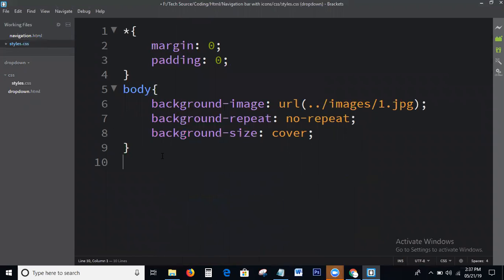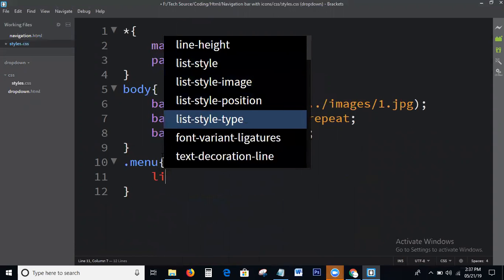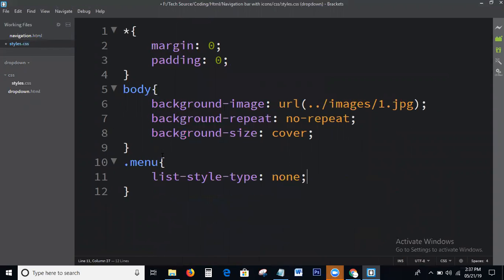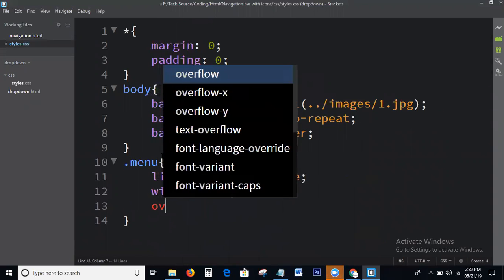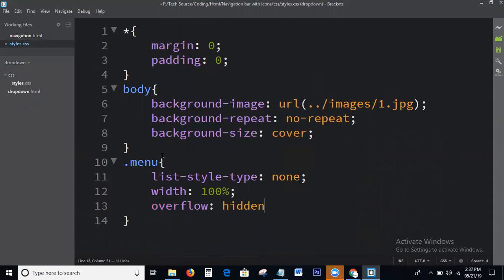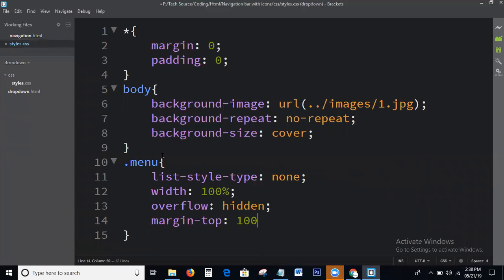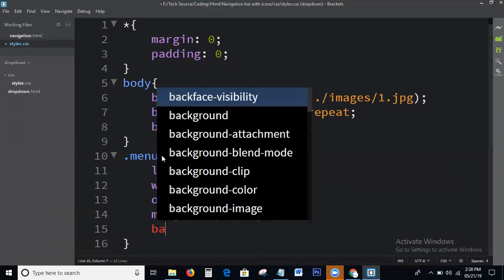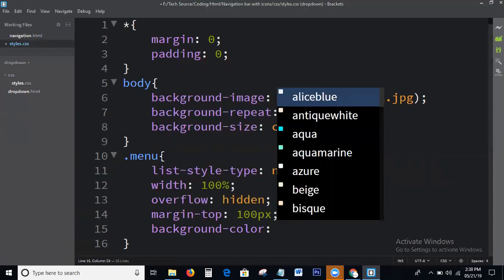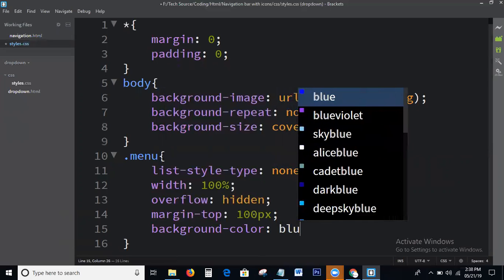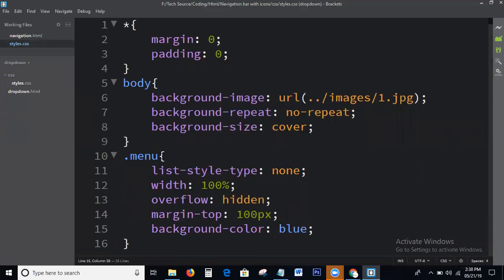Next, I will write the menu: list-style-type none, width 100%, overflow hidden, margin-top suppose 100 pixels, background color blue.